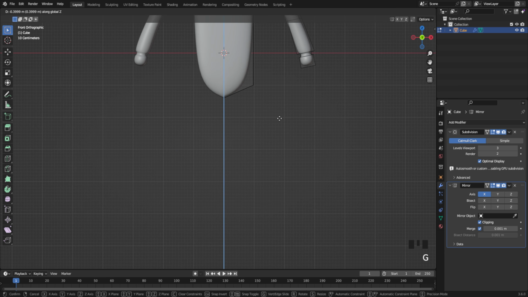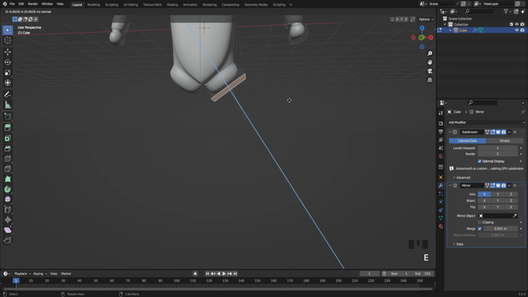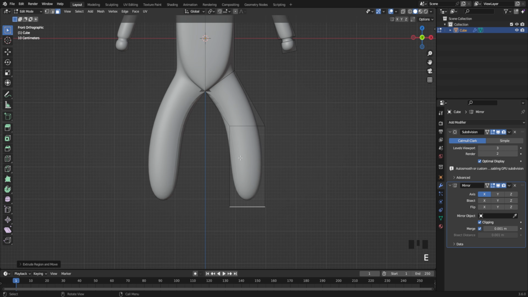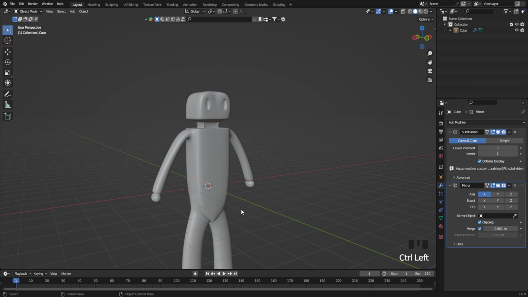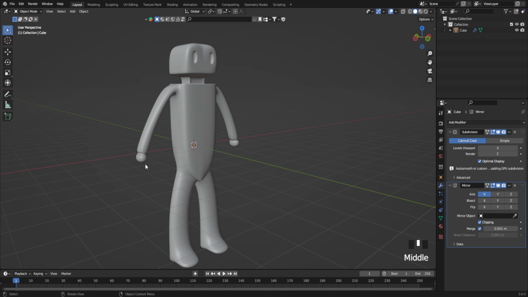Now select the bottom part and let's create legs here. Let's add eyes to our character. So this is how you guys can create a low poly character in Blender.